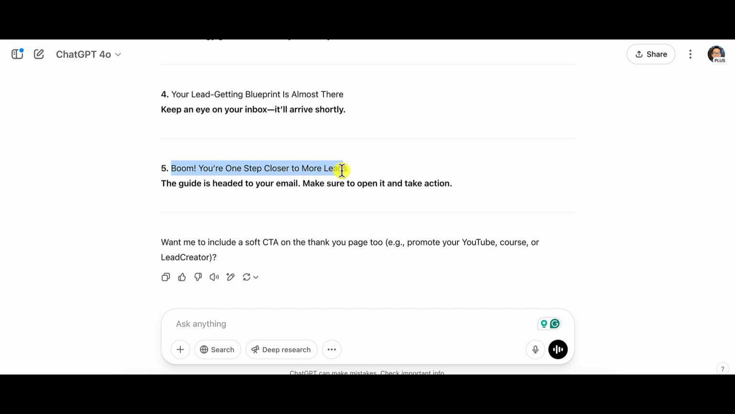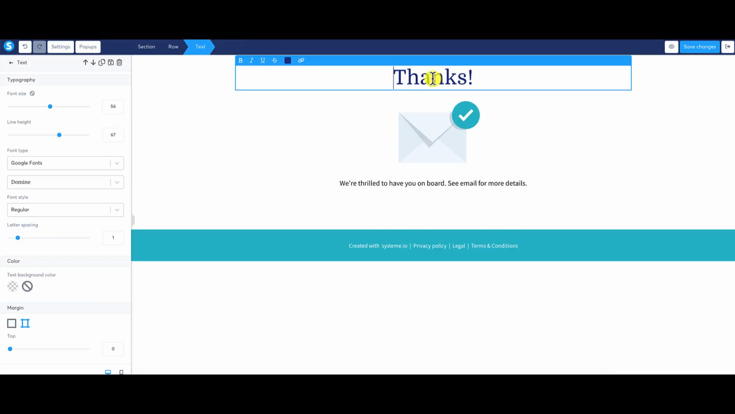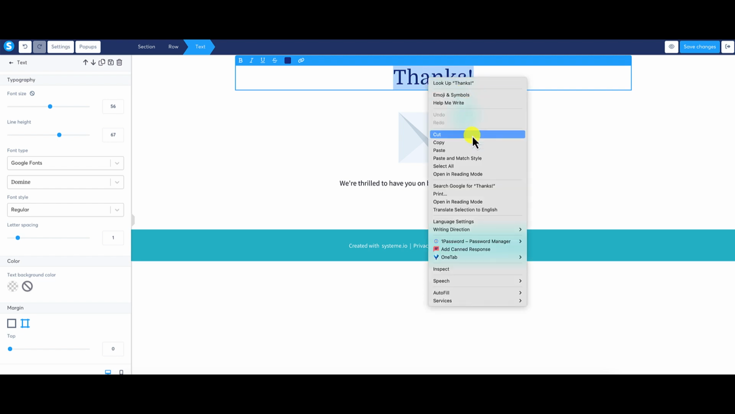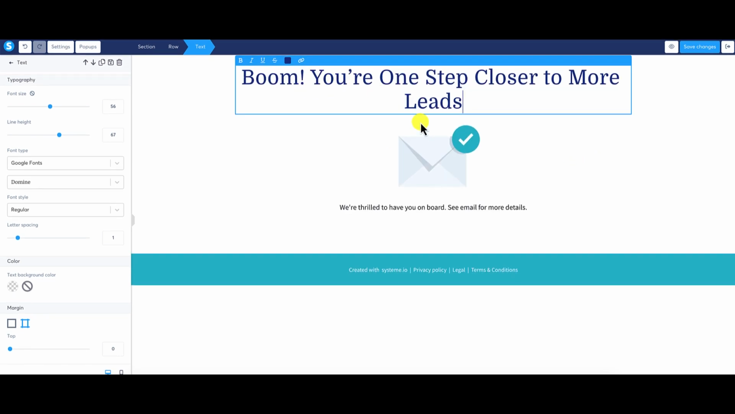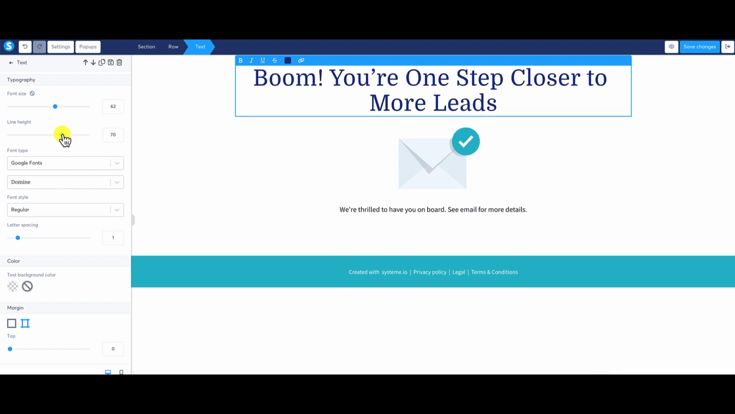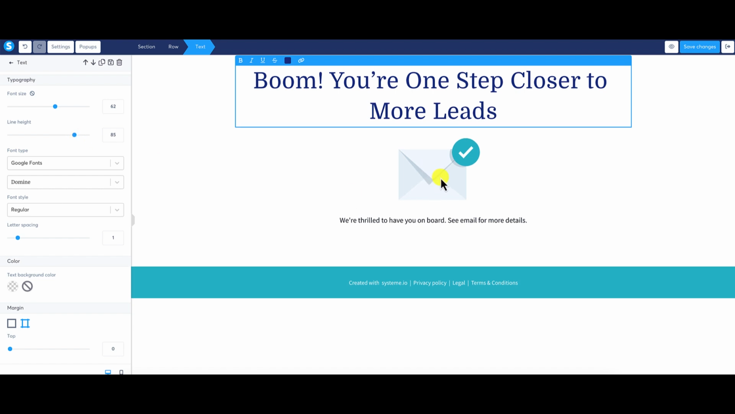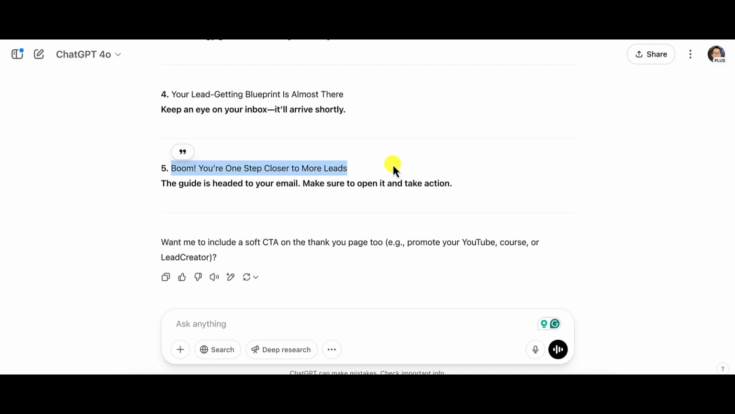Okay, boom, you're one step closer to more leads. So we're going to copy that, go back into the system. I'm going to paste and match the style. I'm going to increase the font size, a little bit more space. I like this right here. It also came up with a small blurb that we can use. So let's go and use that.